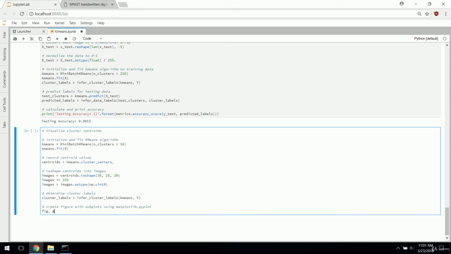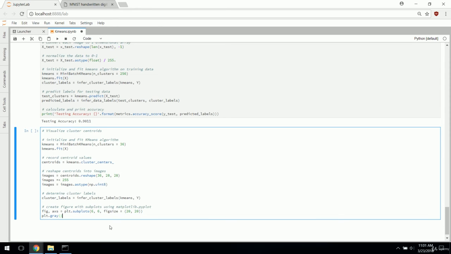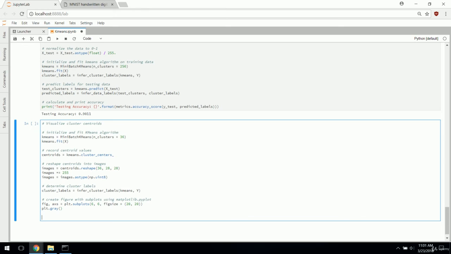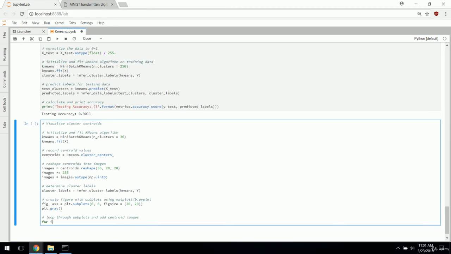We'll have fig, axs is going to be equal to plt.subplots. And we want 6 by 6 here since we have 36 of these clusters. Figure size, we can set this ahead of time, 20 by 20. It'll make it look nicer. plt.gray. Let's get some grayscale images here again. All right, loop through subplots and add centroid images. That's what we're doing here today. So for i, ax, which is the subplot, in enumerate(axs.flat).